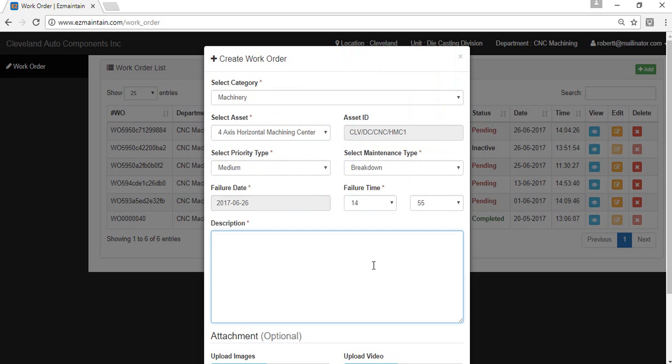You can also upload an image of the incident if you feel an image would help you communicate the problem better, or even add a short 3-minute video. In this description area, you can specifically describe the problem. For this problem, I might say the motor of the drilling machine is not working and the AC power light is glowing.